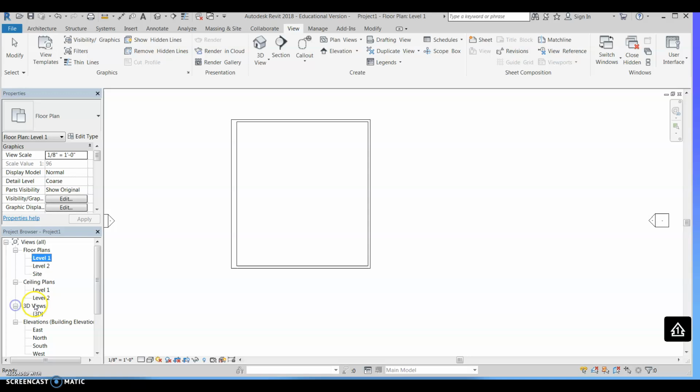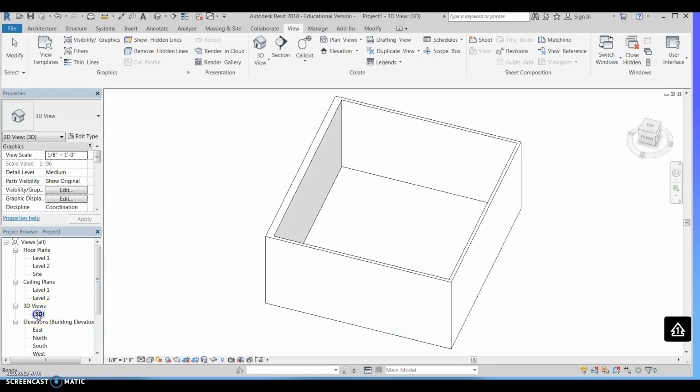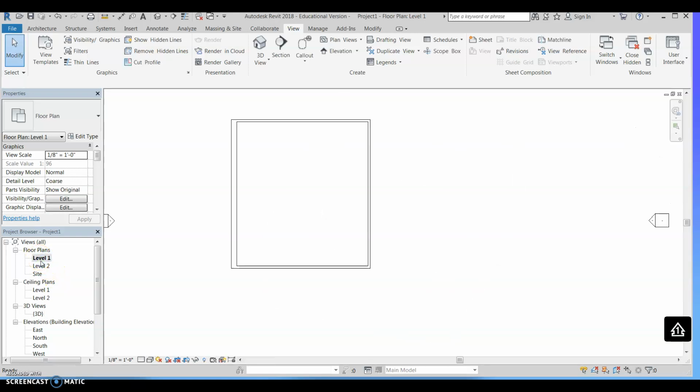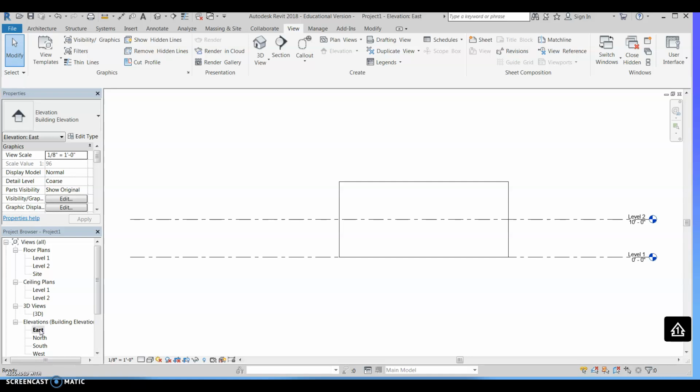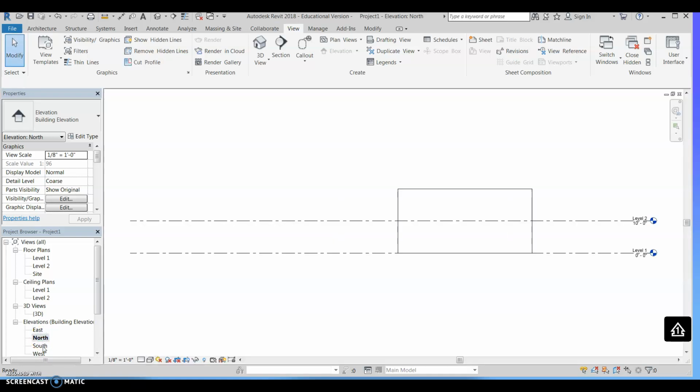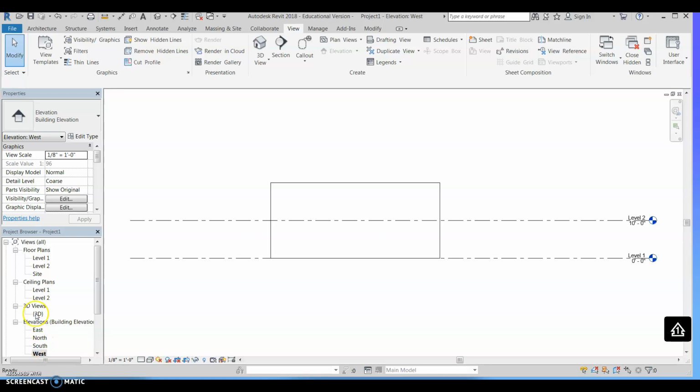You can also get to your 3D view in this project browser as well if you double click the 3D view right there. Then you come back to floor plan level 1. We won't use level 2, that's if you have a second floor in your floor plan. Right now we're just doing one level floor plans. You also have the option to see the different sides of your structure. So this would be the east side of my structure, the north, the south, and the west.